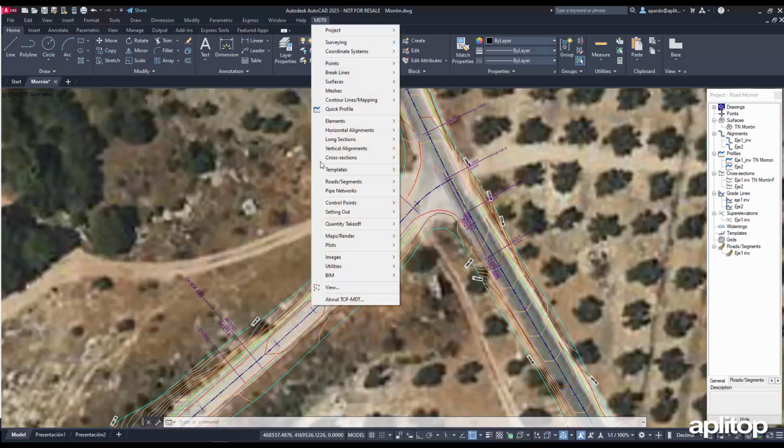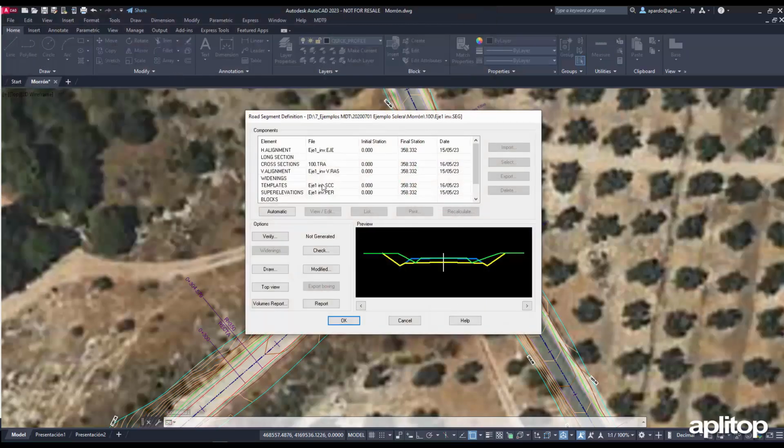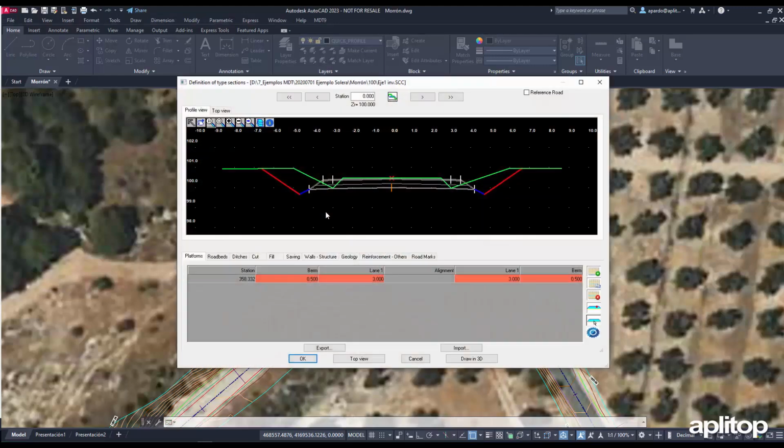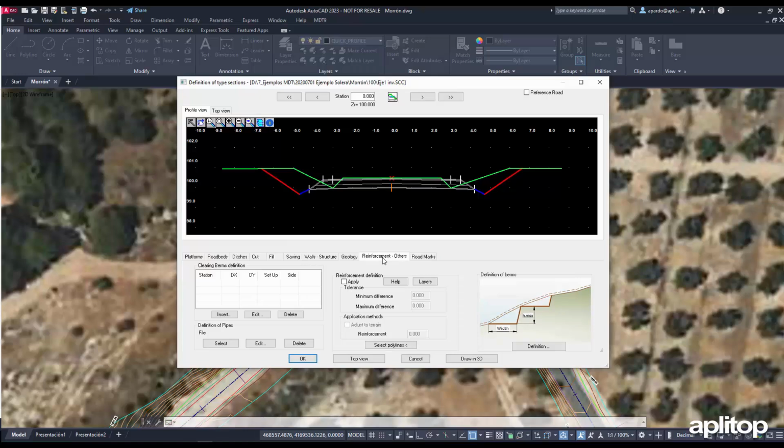Now through MDT, road segments, create edit. The template is edited and the reinforcement is defined in the reinforcement tab. First of all, the Apply Reinforcement box is activated. With the Layers button, the roadbed to be applied to it is defined.